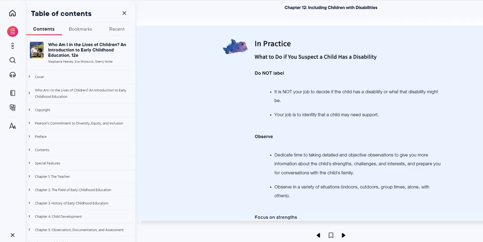Many chapters in the 12th edition now include bulleted lists called In Practice that summarize ways teachers can put the chapter's content into practice in their classrooms. Now let's take a look at some of the integrated features and study tools that make the Pearson eText such a great resource for your students.